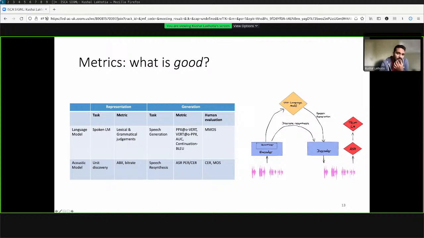The metrics that we use here test at 4 levels, right? We evaluate the quality of the units that we have discovered. We evaluate the resynthesis quality, so this has no unit language model involved. And then we bring in the language model into the fold. We evaluate the quality of the language model itself without its generation capabilities. And finally, we evaluate its generation capabilities. Let's go over the metrics one by one instead of trying to unpack it in this table.